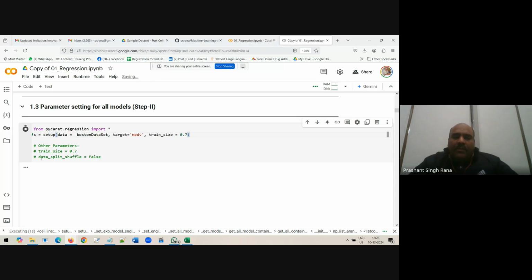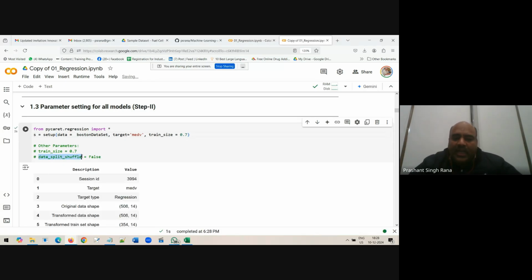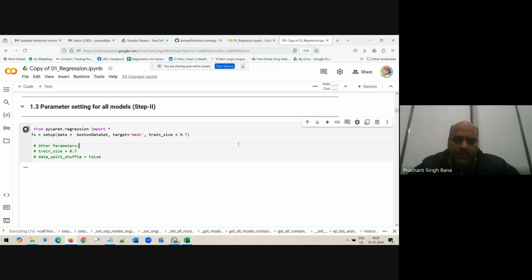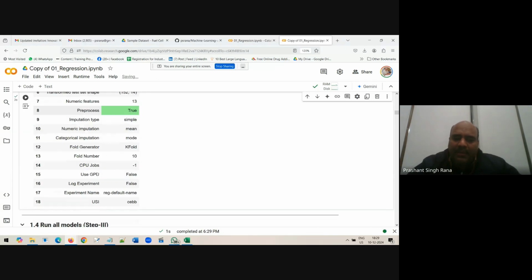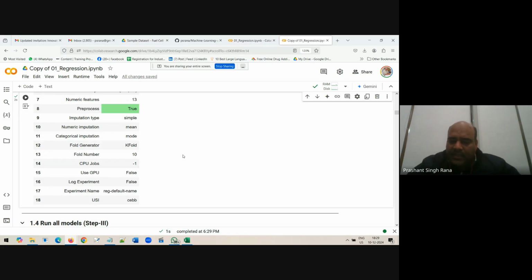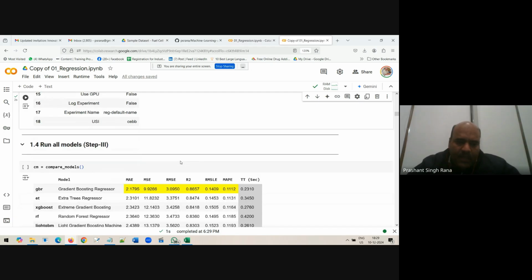Similarly, the next parameter is data split shuffle. If you want to shuffle the data row wise, then make it true. If you don't want it, make it false. So this is step number 2. Right now, I am selecting train size equal to 0.7 and executing it. The setup function is assigning some parameter values that I will discuss in the next 2-3 steps.